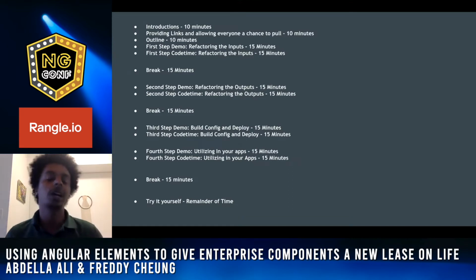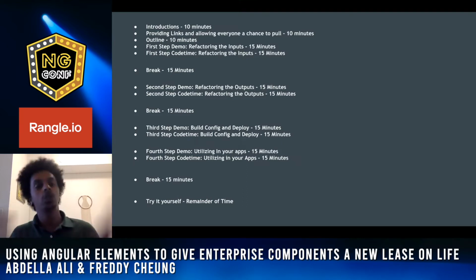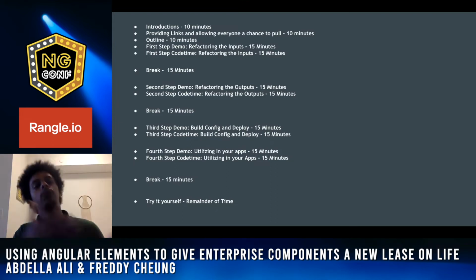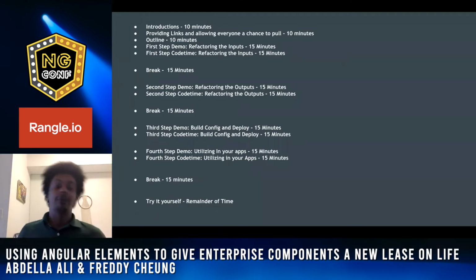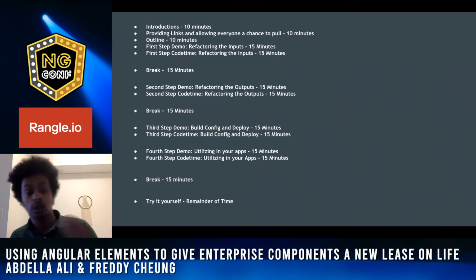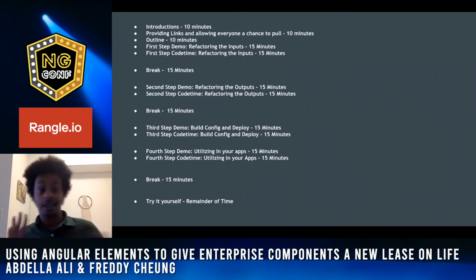The first little bit, we'll just talk about what we'll be doing overall, talk about me and Freddie a bit, allow us to be vain for a few minutes. Then we'll jump right into the first pieces of what we're going to talk about, which are inputs. Then we'll go into outputs after our break, and then into configuration and deployments. And finally, we will go into how to utilize this in your applications. And at the very end, if we have time, we'll give you all an opportunity to implement this on your own.